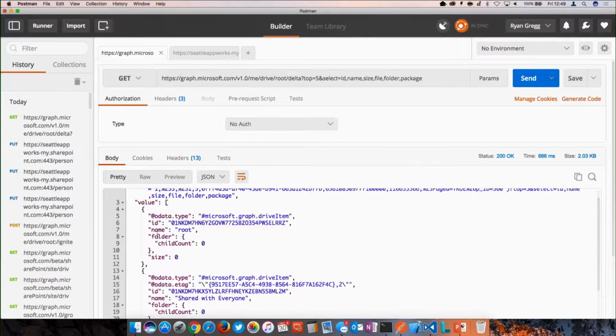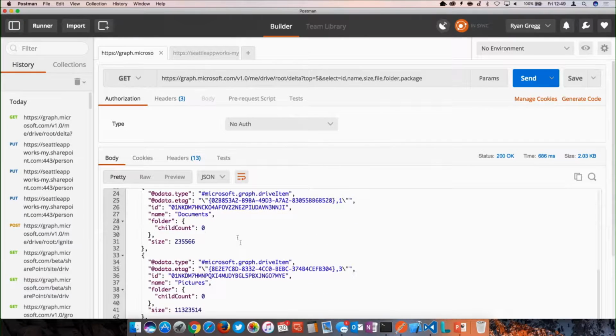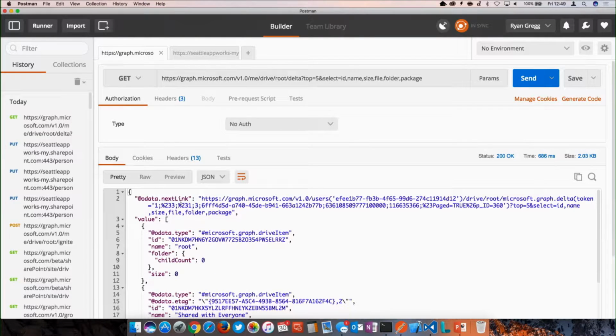So there's ID, name, folder, and size. So I know that this is the root folder in this case. And then there's a bunch of other folders that come back, like shared with everyone, documents, pictures, and a one file. And you'll see I only got 5 items back because I used the top parameter to ask for 5 items. And then there's the OData next link, which is how I can continue to get the rest of the contents of this drive. When this is all done, you'll actually get back a different property. Instead of the next link, you'll get back something called delta link. And when you do that, you know that, A, you have caught up completely to the set of changes that are current in the drive, so your application is current.